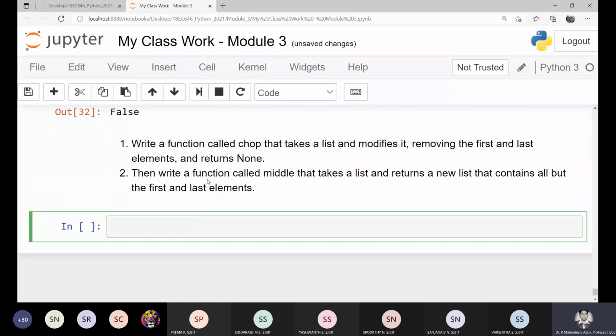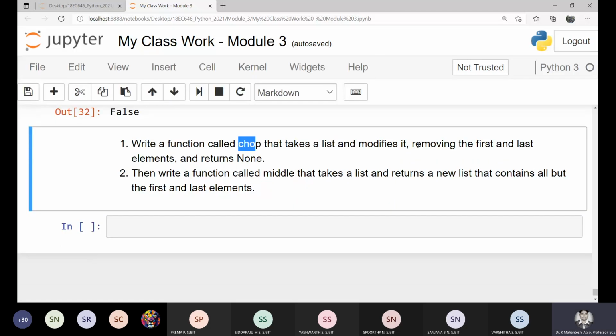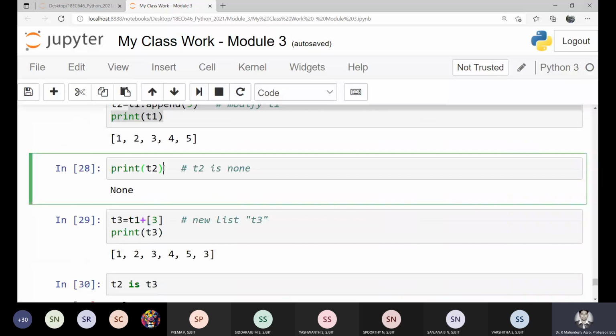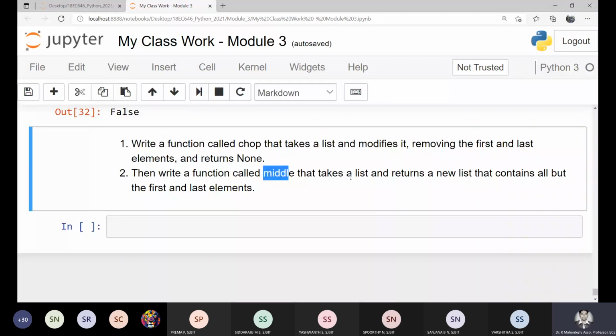Write a function called chop that takes a list and modifies it. In what way? Removing the first and last elements and returns None. See here, in this case, it returns None. So it has to return None, but it has to modify the list which has been taken as an input argument. Then write a function called middle that takes a list and returns a new list that contains all but the first and last elements.